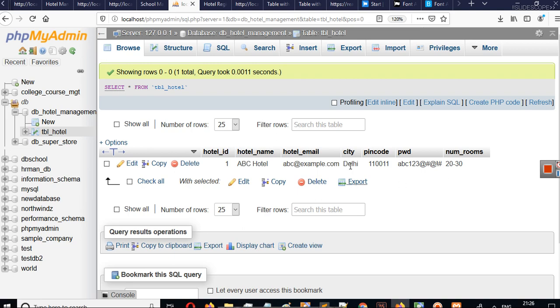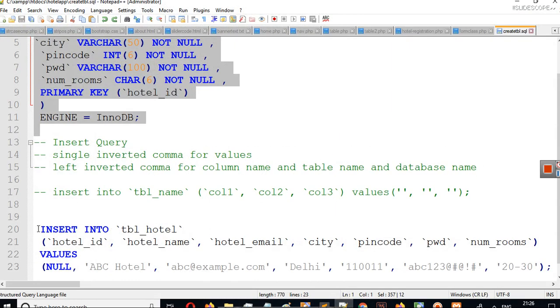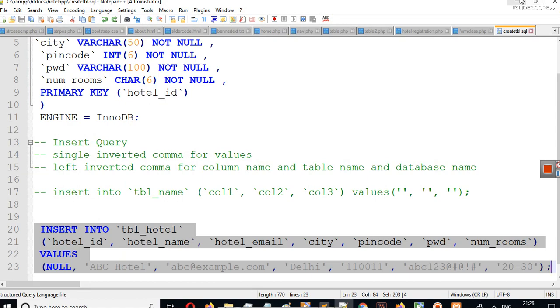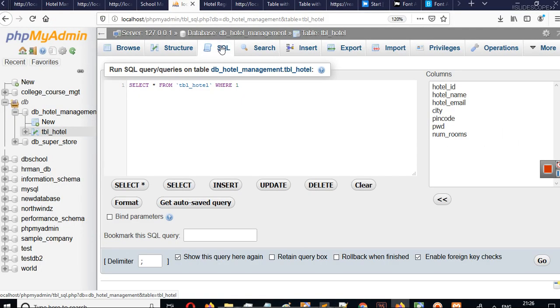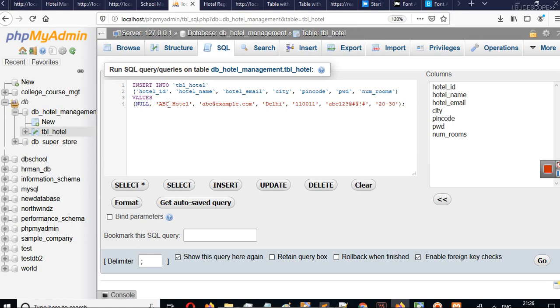Again, if you have to insert another value, let's copy this query. I will show you how you can insert another value by just copying this query. Go to SQL. Let's say this hotel is BCD hotel. So its email is bcd@example.com. I forgot to add phone number. So I will add phone number later. And let's say the city of, because we can edit tables, we can modify them anytime. And let's say it is Varanasi. This particular hotel is in Varanasi.